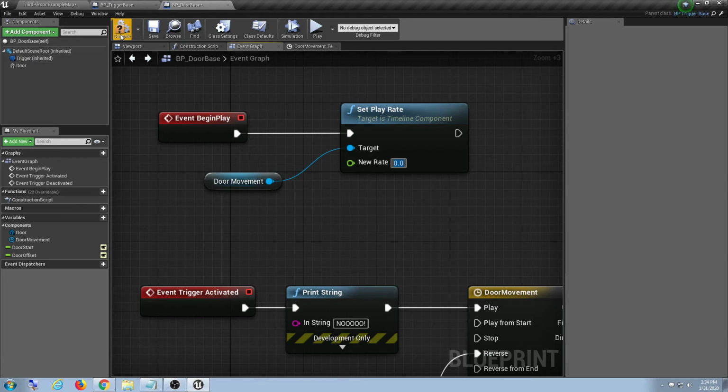Yeah, no, you are right. 0.2, not 0.25. Let's say somebody said, I want this to take 5 seconds long to open. How could we change that with some math?